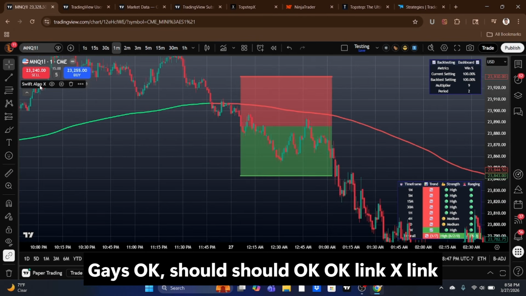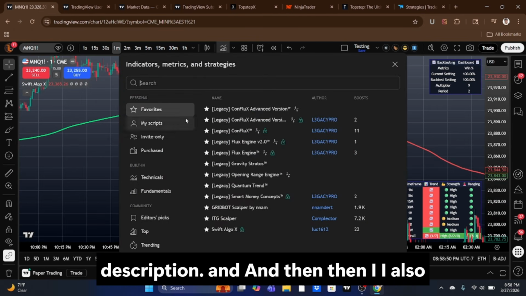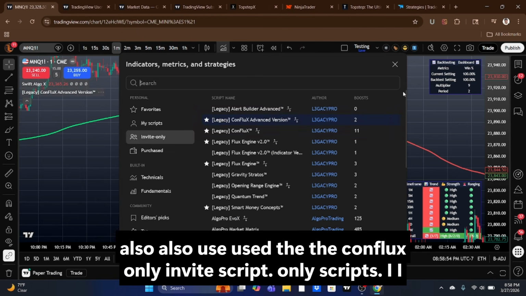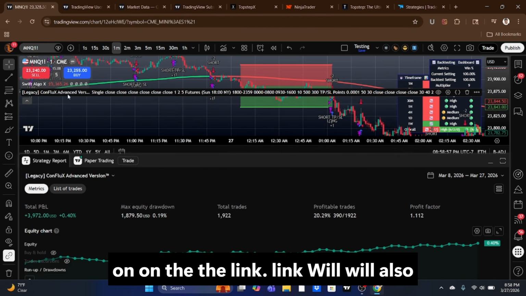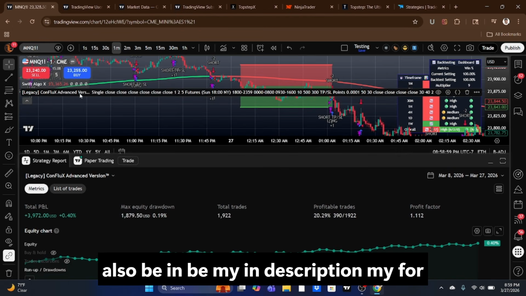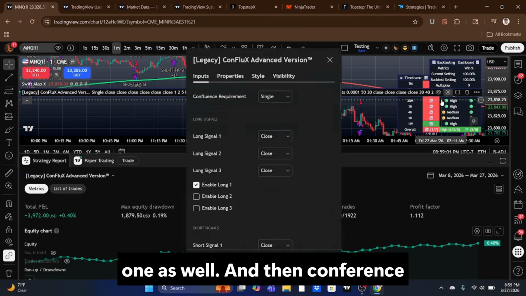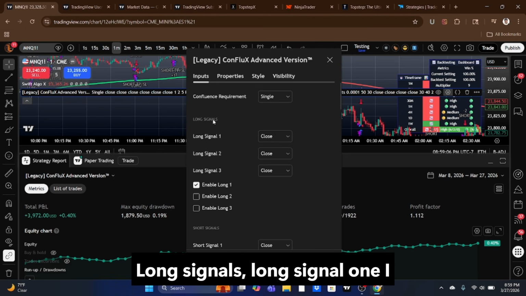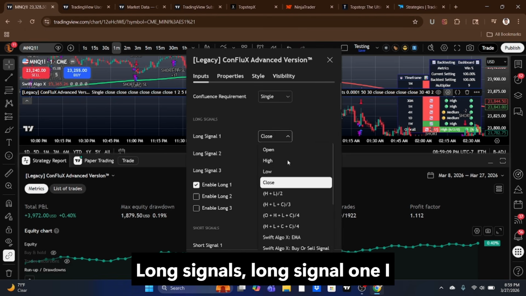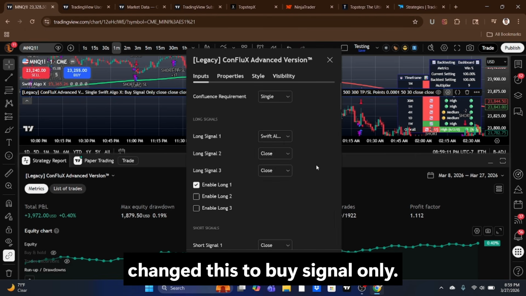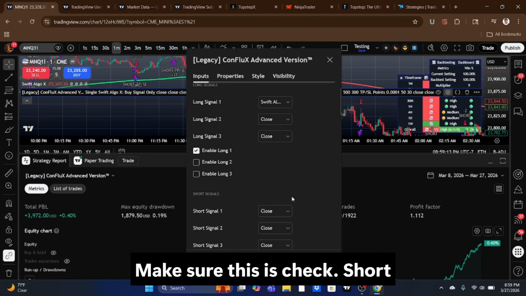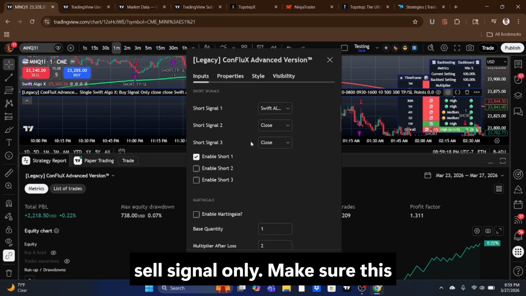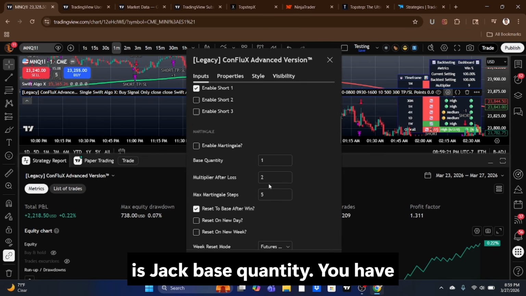Swift AlgoX link is in my description. And then I also use, go to invite-only scripts, the Confluence advanced version. The link will also be in my description for this one. For confluence requirement, I keep this as single. Long signal 1, I change this to buy signal only. Make sure this is checked. Short signal 1, I change this to sell signal only. Make sure this is checked.